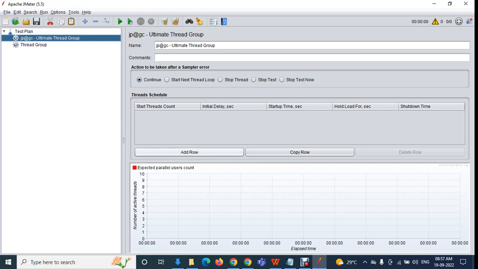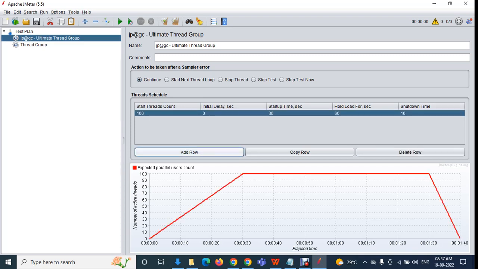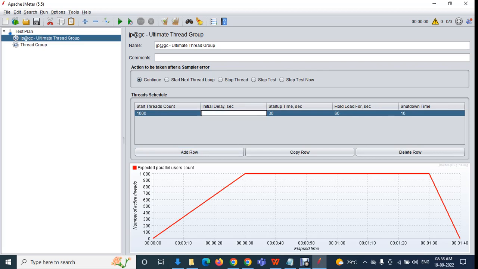Okay, so just click on add row. You can see by default 100 users is added here. Let me go with 1000 users. Initial delay 0 I have given. Let me give initial delay.